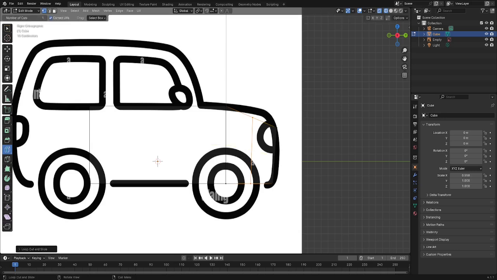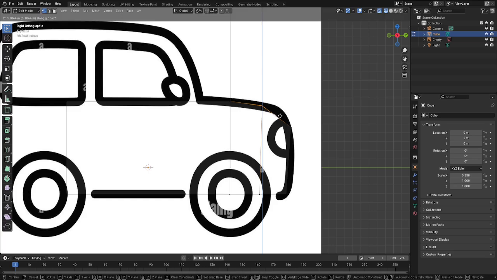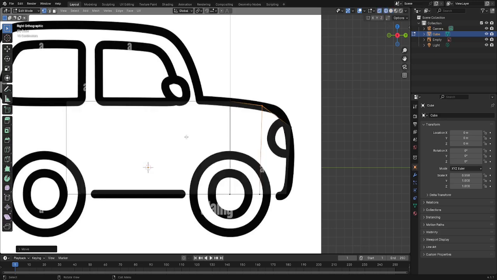But let's just say here, and then you can just do this. Now the shape is becoming more and more perfect. You can just keep going if you want to make the shape more perfect. I don't know if that's a word, but we'll just say it is. Anyway.